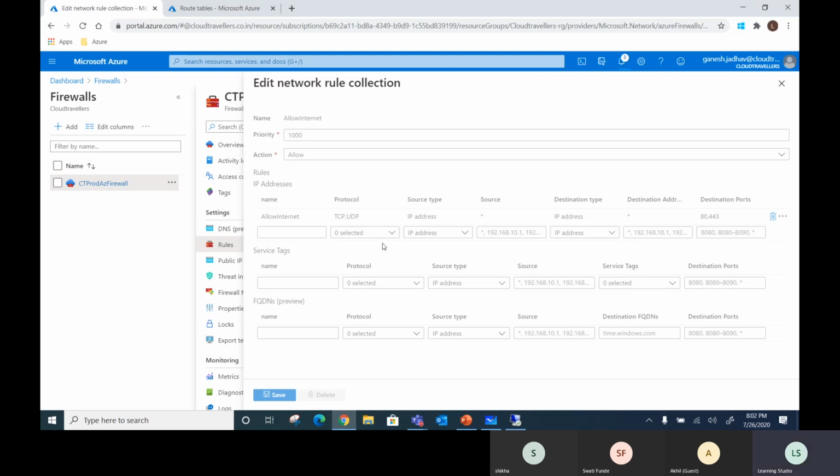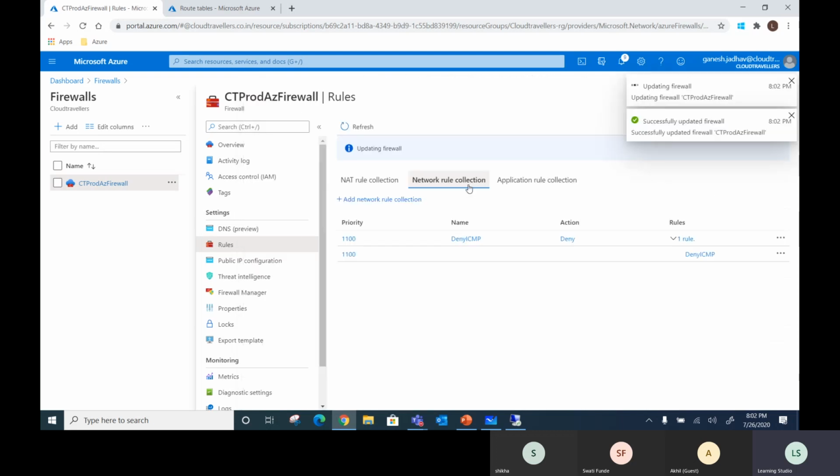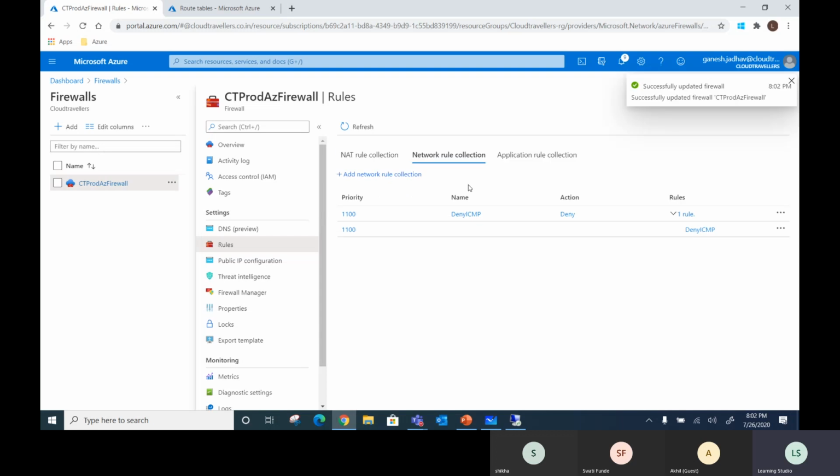Any questions, guys, on the network rules that we have created so far? First, we allowed internet for the entire network. Then we denied internet for one specific virtual machine, with the source IP address as the virtual machine's IP address. And then the third rule that we created for ICMP didn't work, so we can revisit this rule at the end of the session.